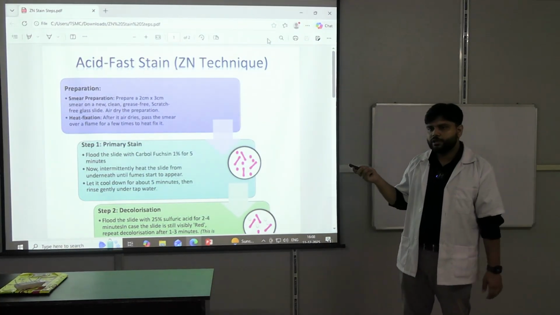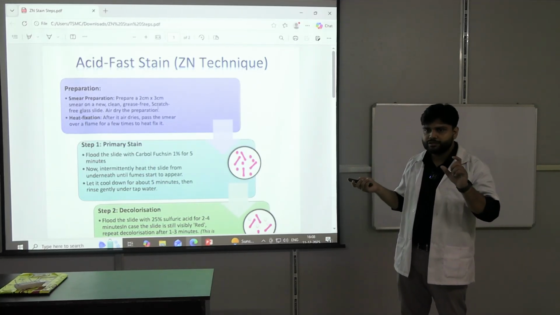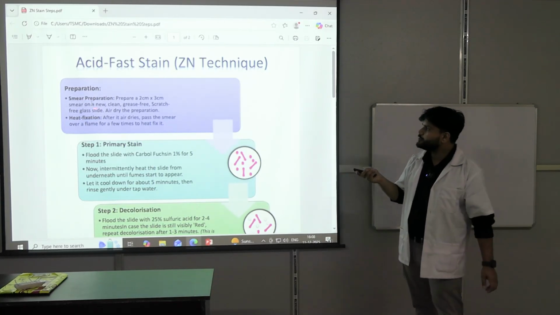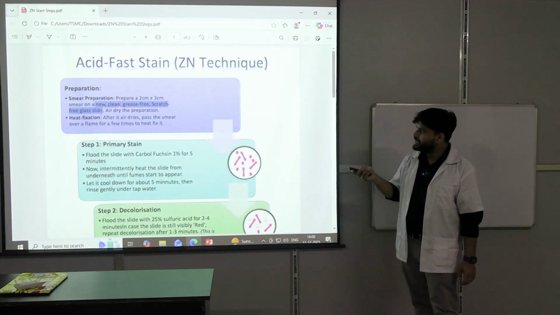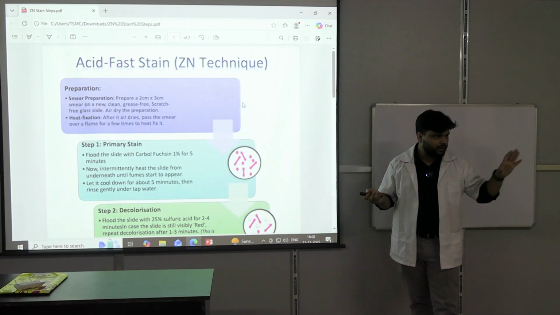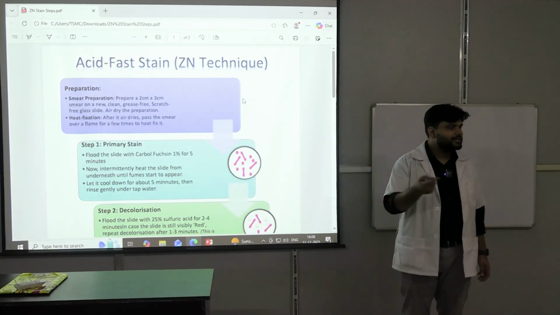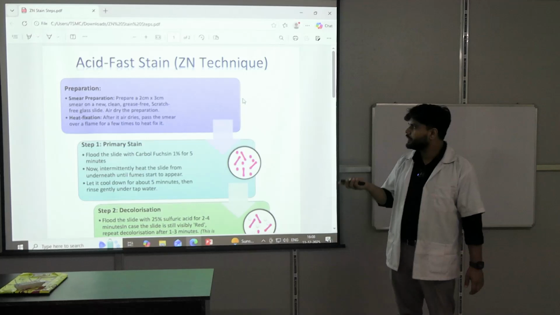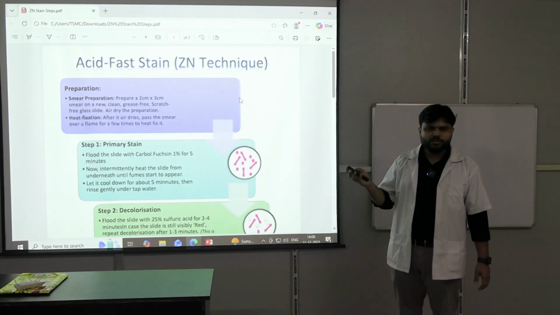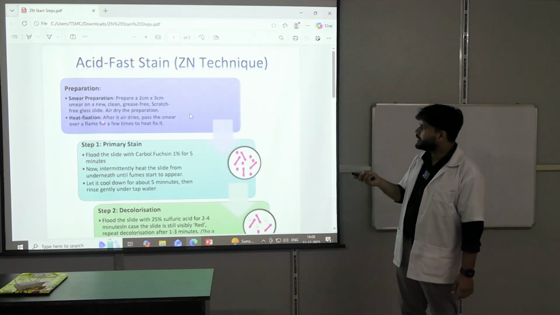But remember, if your external asks how the glass slide should be in case of a smear preparation, it should be a new, clean, grease-free, scratch-free glass slide, okay? It should not have any grease or any oily residue, right? It should be scratch-free, otherwise you will see the scratches in your slide, okay? And it should be new. Sometimes we reuse the glass, and unless it's scratched, we can reuse it again, okay?